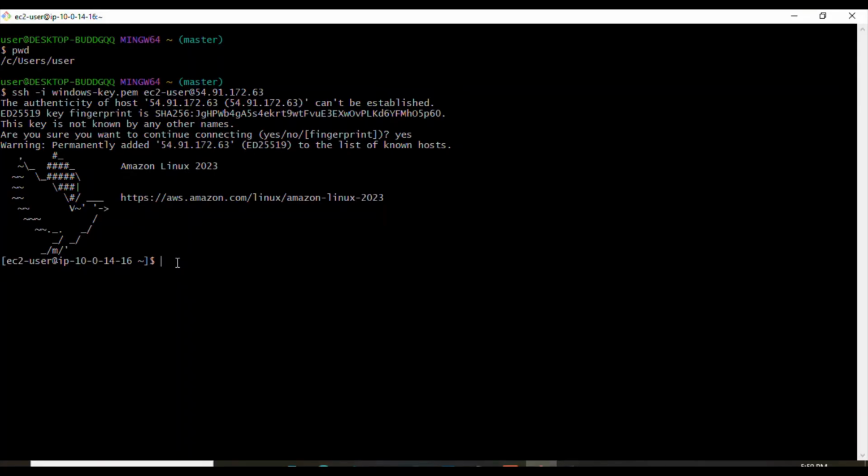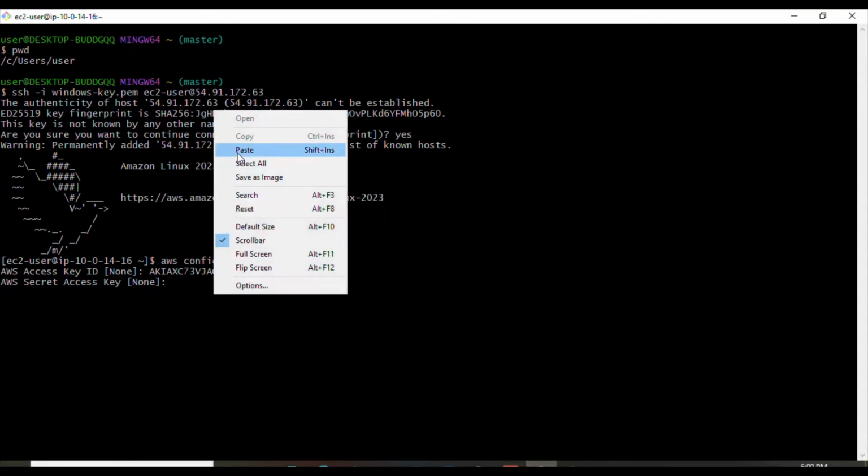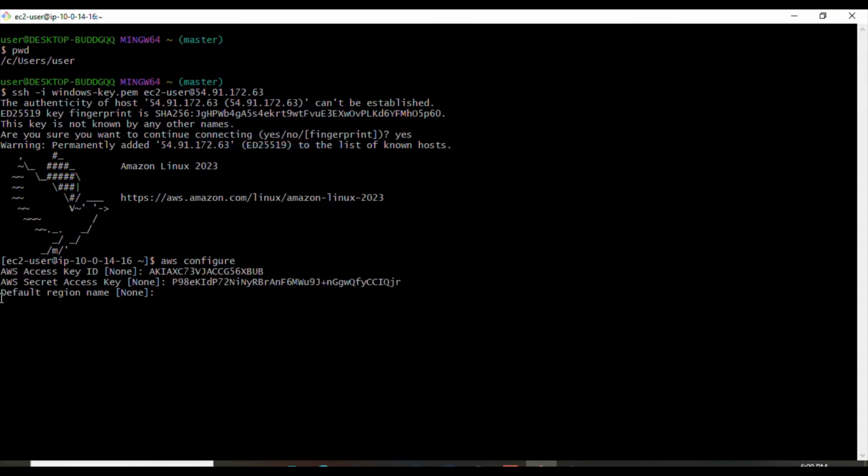To configure this, all you have to do is run aws configure, press enter, and then paste the access key ID. It will request the AWS secret access key. I'll copy this and paste it. Default region name, I'm using us-east-1. Press enter. Default output format, let's type json and press enter, and that is it.